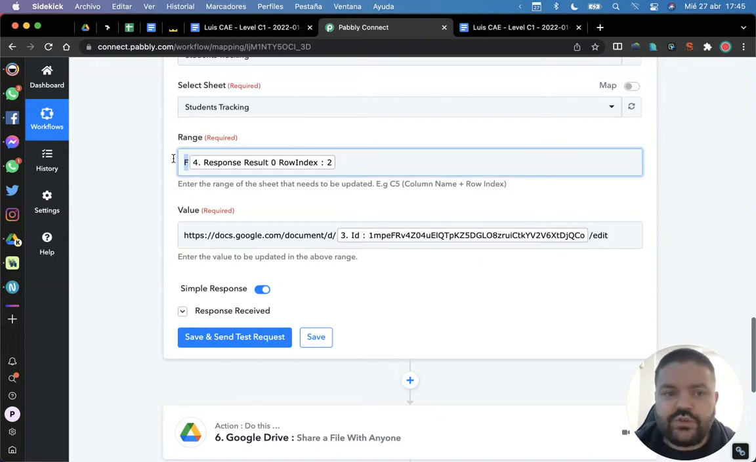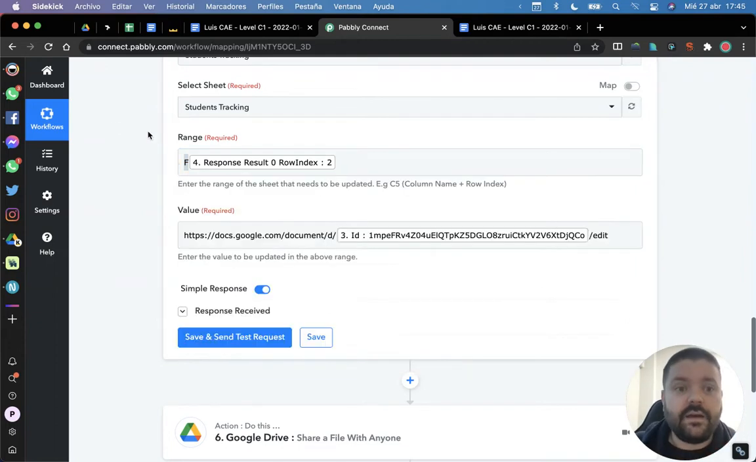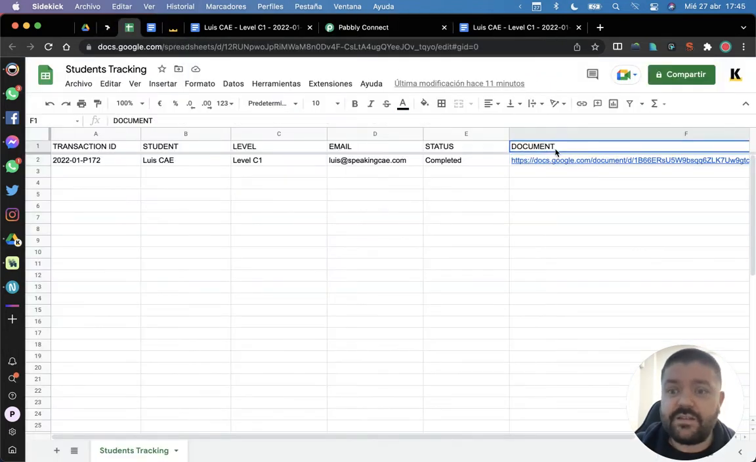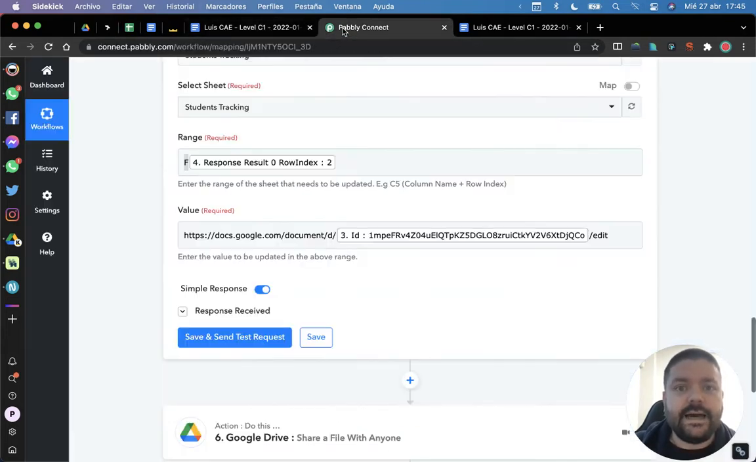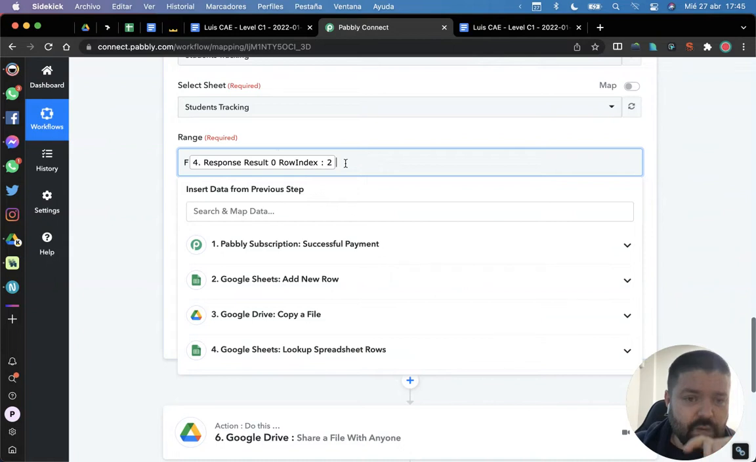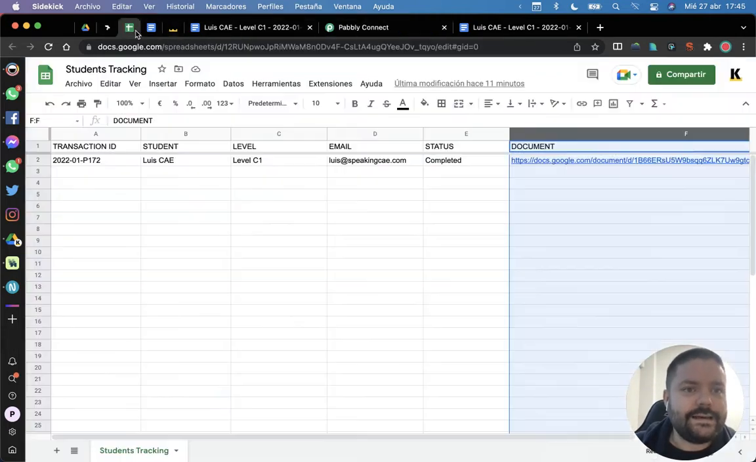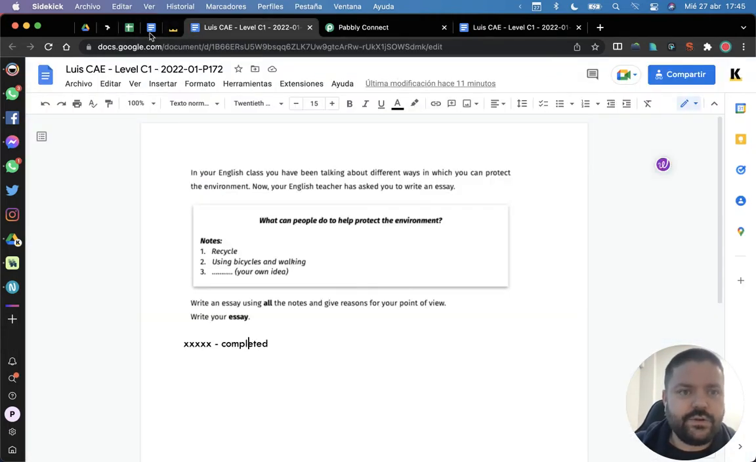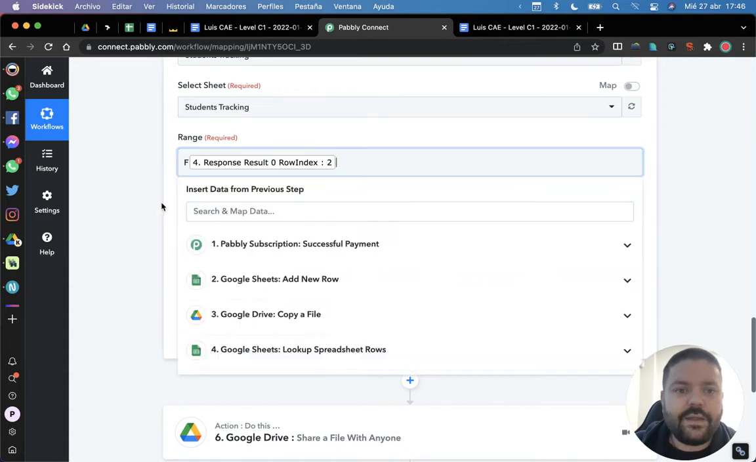Now, in this range, we have two different parts. The first part is static, and here we input column F because it will always be F, since the document URLs are in column F in this sheet. And then we have to get the row index. So this value is in row index 2, in the second row basically. So we get that value there.